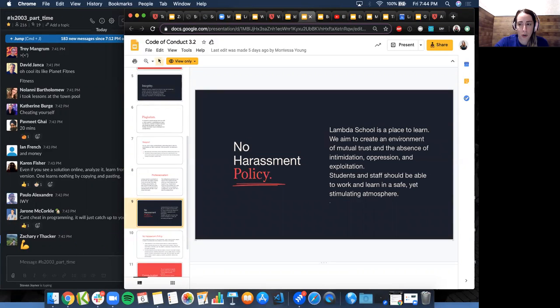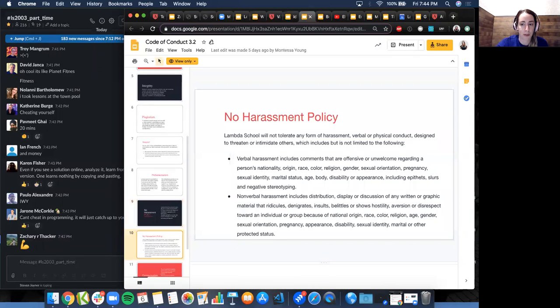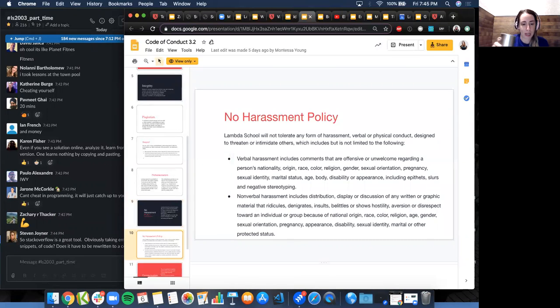Lambda has a no harassment policy. This is a learning environment. We want to make sure that we're creating an environment of mutual trust. There should be no intimidation, no oppression, no exploitation. Both students and staff should be able to work and learn in a safe, stimulating atmosphere. So what exactly does this mean for you?